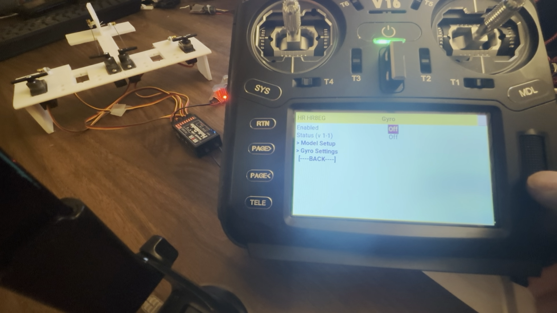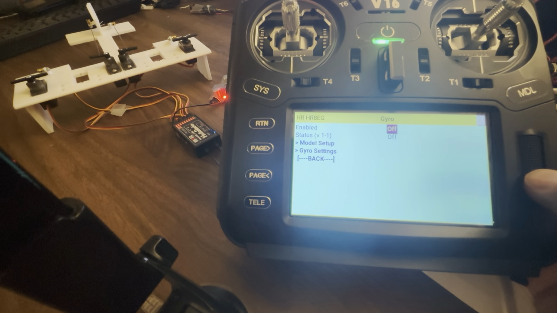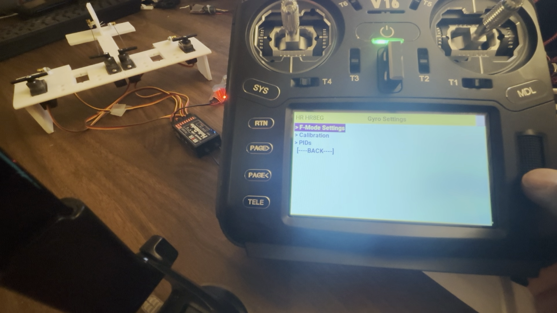So now we will do the gyro settings. By default, the gyro will be off when you install the new firmware, so we need to turn the functionality on. Otherwise, it will behave like a regular receiver. One of the things we have to do is calibration. We have to do a level calibration first.